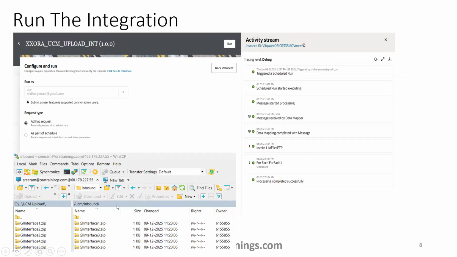Once we run the integration, the expectation is that it will read all the files available in the folder UCM/inbound. I have kept 5 zip files, and you can observe here that this loop was iterated 5 times, and these 5 files are expected to be loaded into the UCM of Fusion ERP.